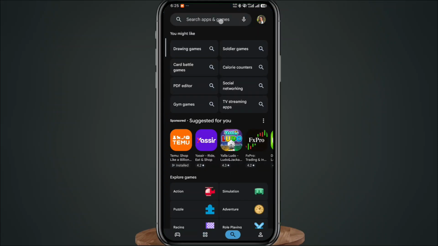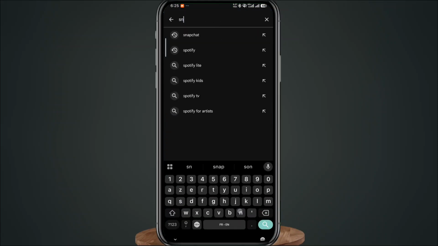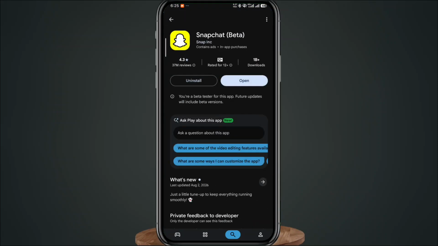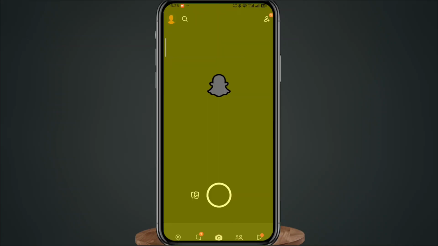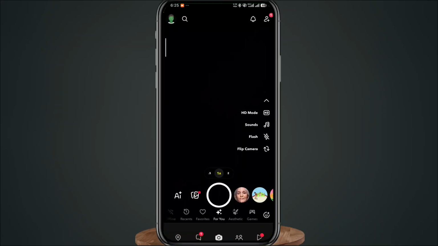First, you open your Play Store or App Store because we need to get something out of the way. So we just go ahead and search for Snapchat here and make sure it's updated for everything to run smoothly. After that, you can quit this store. And now let's open Snapchat, of course. Make sure you're logged into your account.